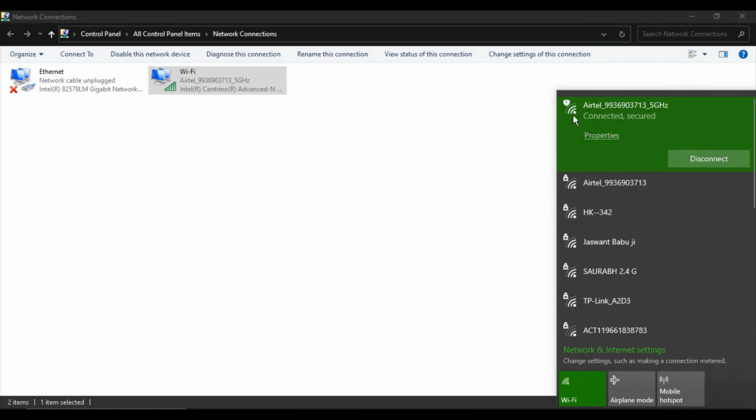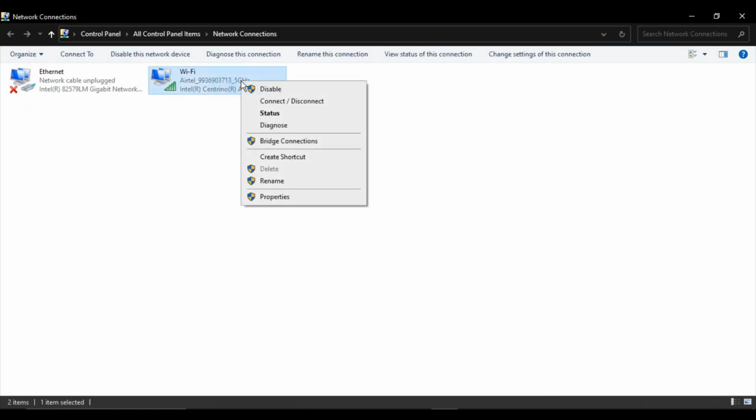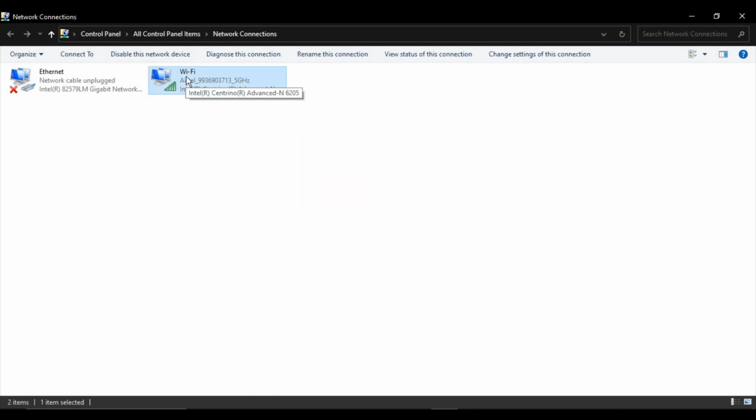So how do you know which Wi-Fi you are currently connected to? Just go to the networks tab over here. Make sure this Wi-Fi name and this Wi-Fi name are the same, and this shows connected and secured. Whichever Wi-Fi is showing connected, secured, make sure it has the same name over here. So just go to this particular Wi-Fi, right click over here, and make sure the status, which is in bold letters, is actually clickable for you.